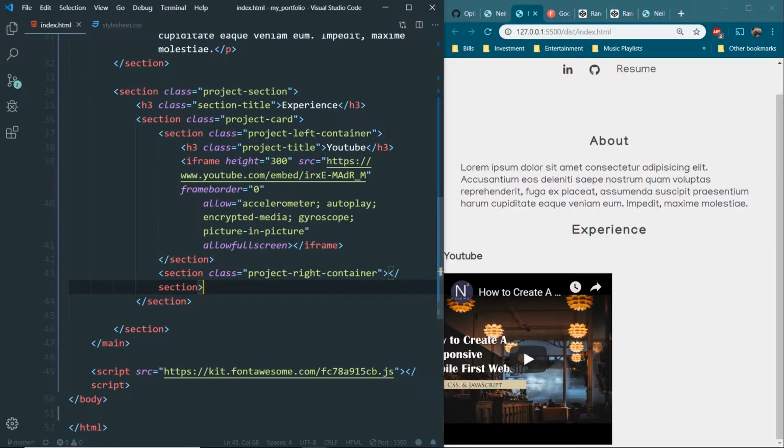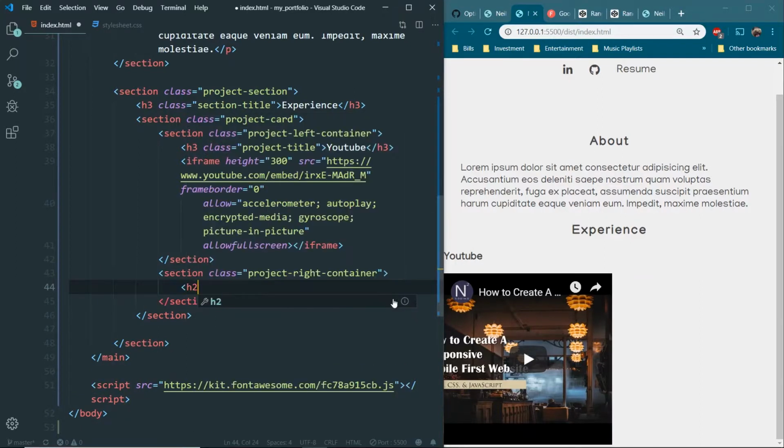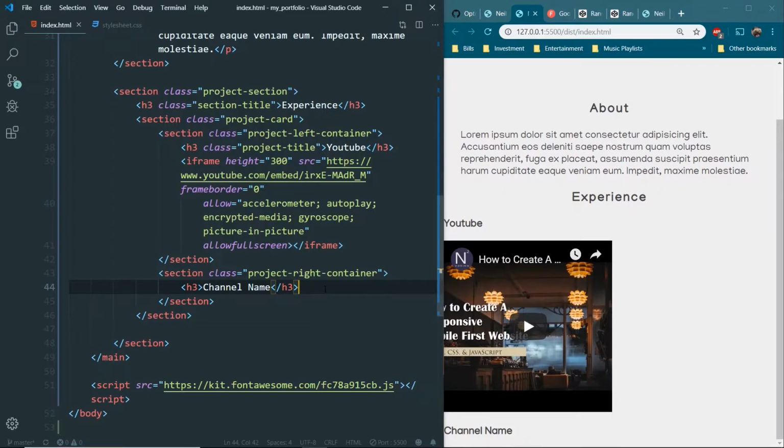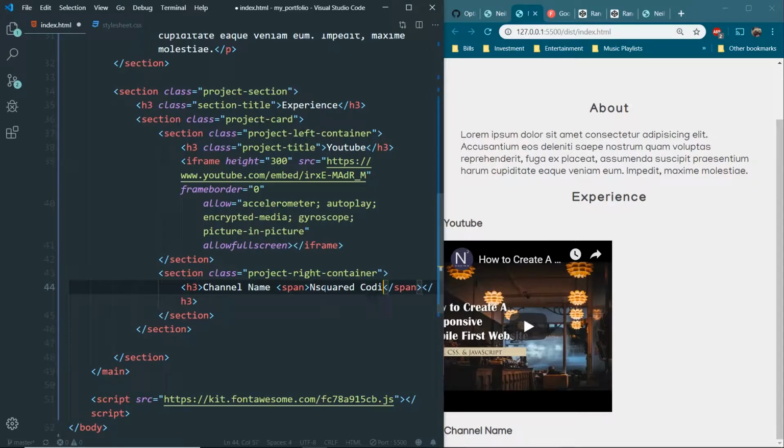Okay, and then on the right side, H3, here I'm just going to say channel name. And for each card, you can customize it to how you want, as long as it's not too different. And then here we're going to have a span. And I'm going to have a link to my channel name and the title of what the channel name is. So this will be a link. Put A tags in here.